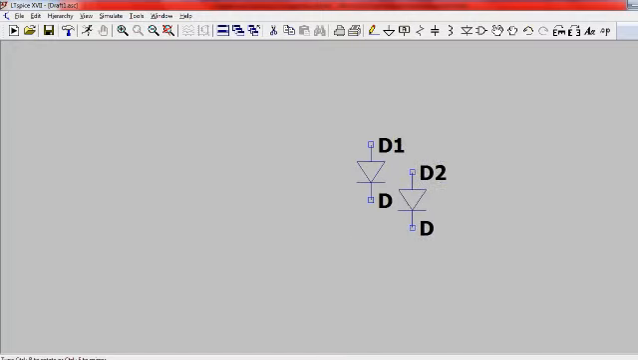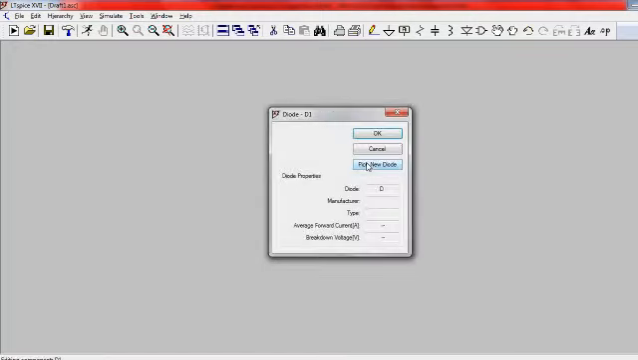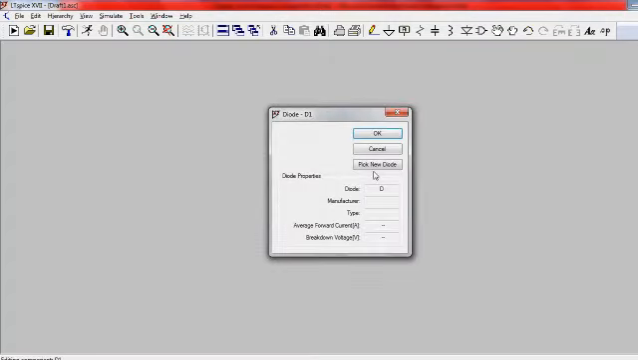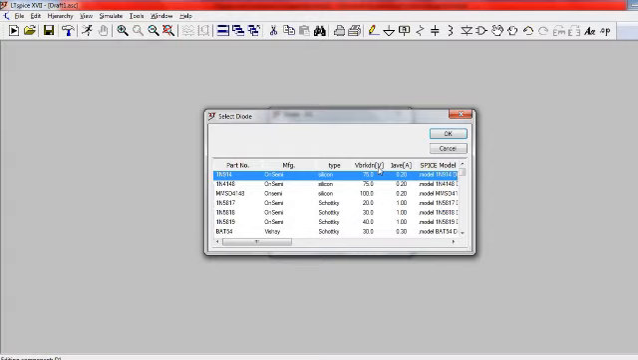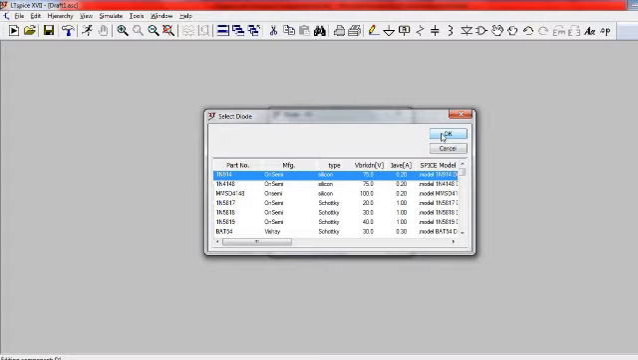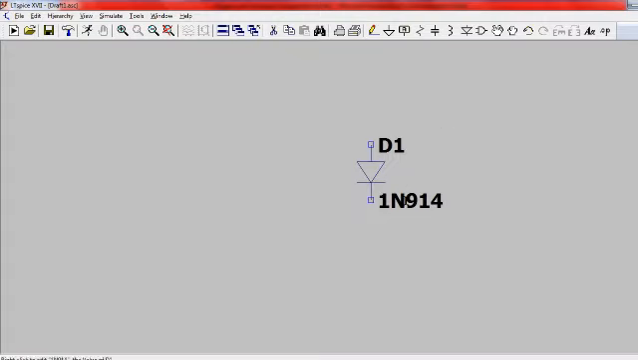Then press escape, right click on the diode. Okay, I will explain again. Right click on the diode, pick new diode. So the first diode which is shown here, 1N914, is the diode which is given in that circuit. So I am picking that one. Now your diode name is changed.